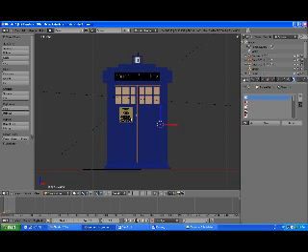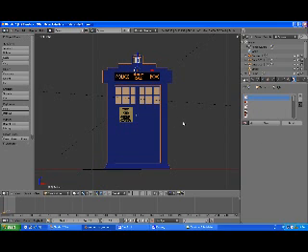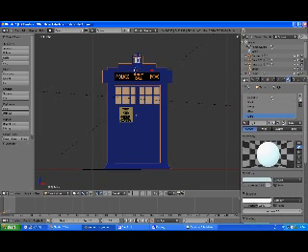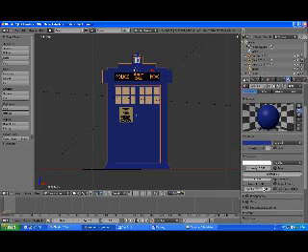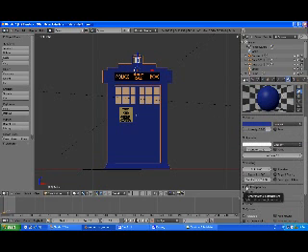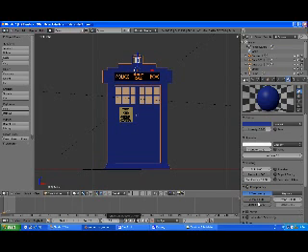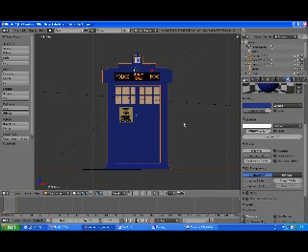Actually, first of all, what we're going to do is the TARDIS materialization. Now that is basically we get every material and just fade it out. So if we start with the dark blue, and we go down to transparency and give it a tick. Now what we want to do is start with alpha at 1000. So if we go to frame 1 in the transparency tab, we want to animate the alpha of this.